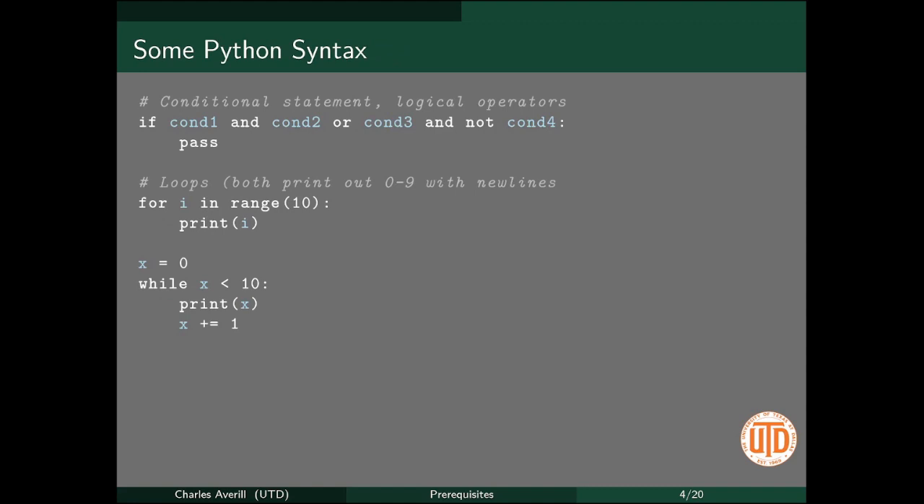And I'll cover some Python syntax real quick if for some reason you haven't seen any. So this first little block right here, we've got conditional statements and logical operators. So this is our if statement. If the condition that follows the word if is true, then it will execute the indented code. So those light blue highlighted things, those are conditions. Those are statements that evaluate to true or false.